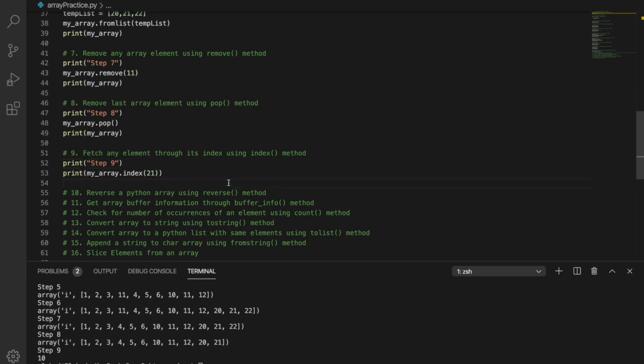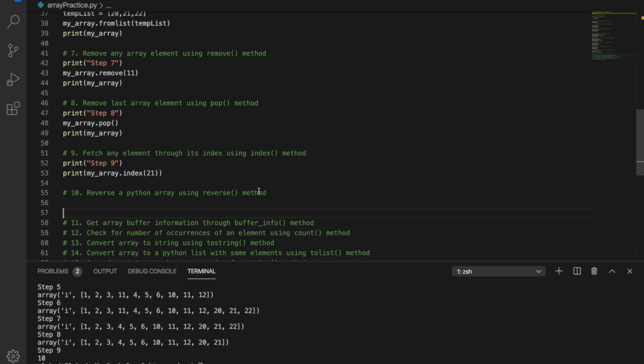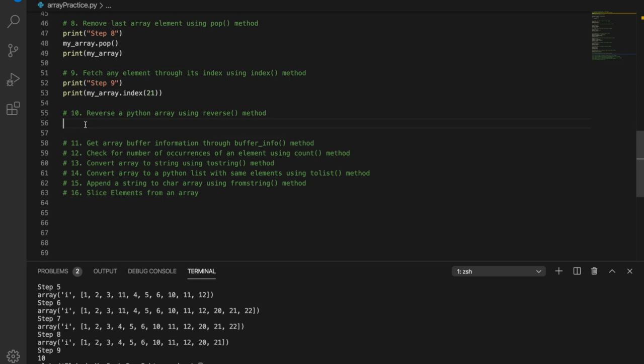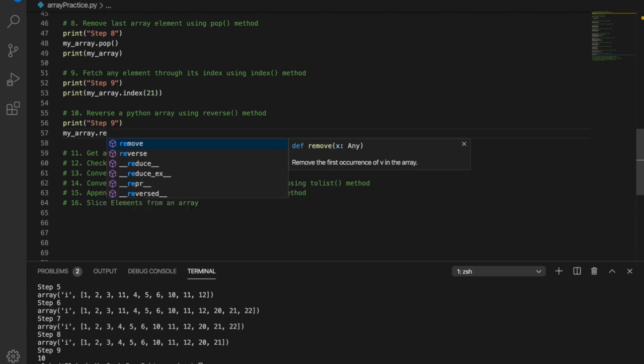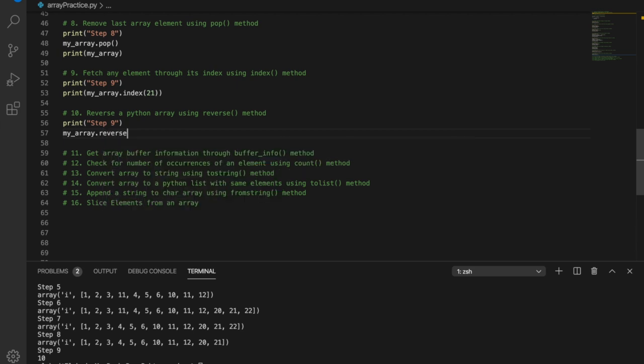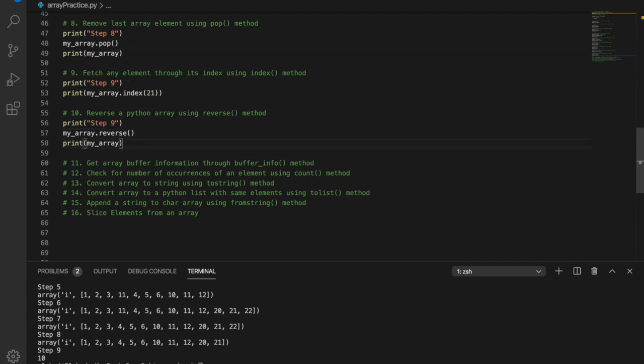Let's continue to the next step, in which we will use reverse method to reverse our array. So one more time, we will write our array name, which is my array dot reverse function. So here we will not provide any parameter. So if I just one more time print our array, we will see the differences. Here it is, step 10. Okay, let's run our code.